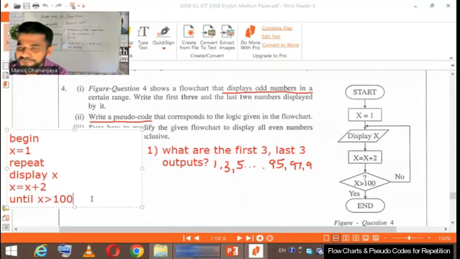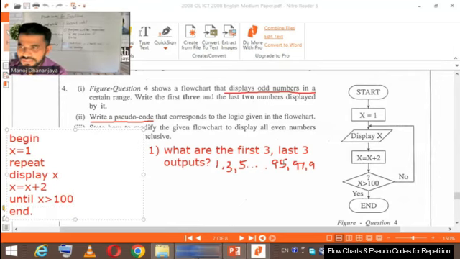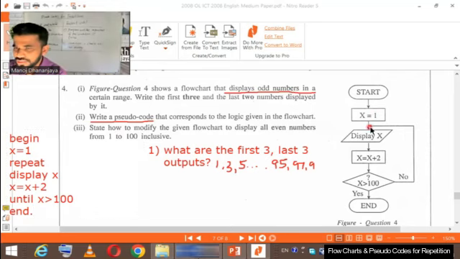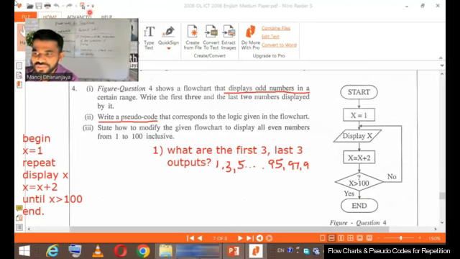Then end. Begin, x equal 1, display x, right? Begin, x equal 1, repeat, display x, x equal x plus 2, until x greater than 100, end. It is okay. In this way, we can write the pseudocode using repeat until. Can we write the pseudocode for while also?